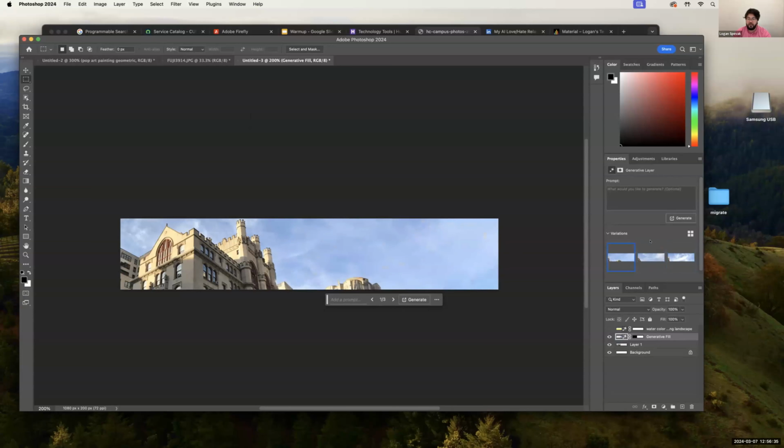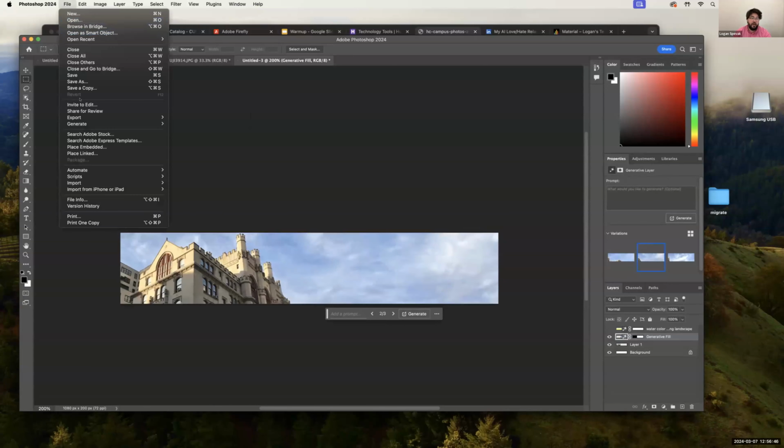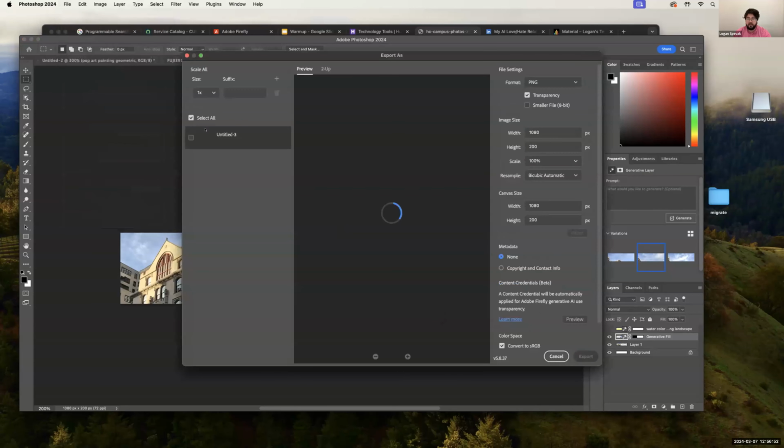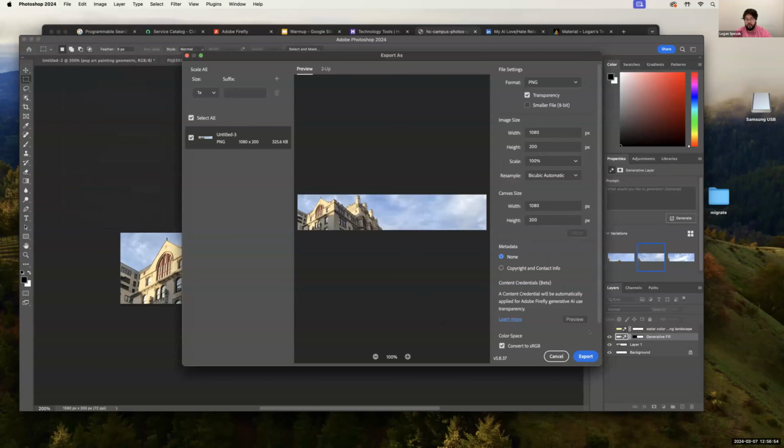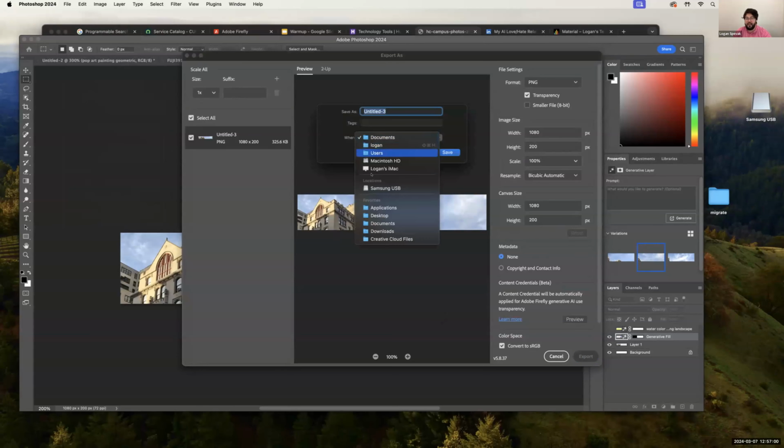So if you wanted to use, this is probably the best, the true end of the building here, using this as a banner. So you export it, you go up to file, export, export as. All this stuff is fine on default. Don't need to touch anything. Click export, and then you find the place you want to save it to as normal.